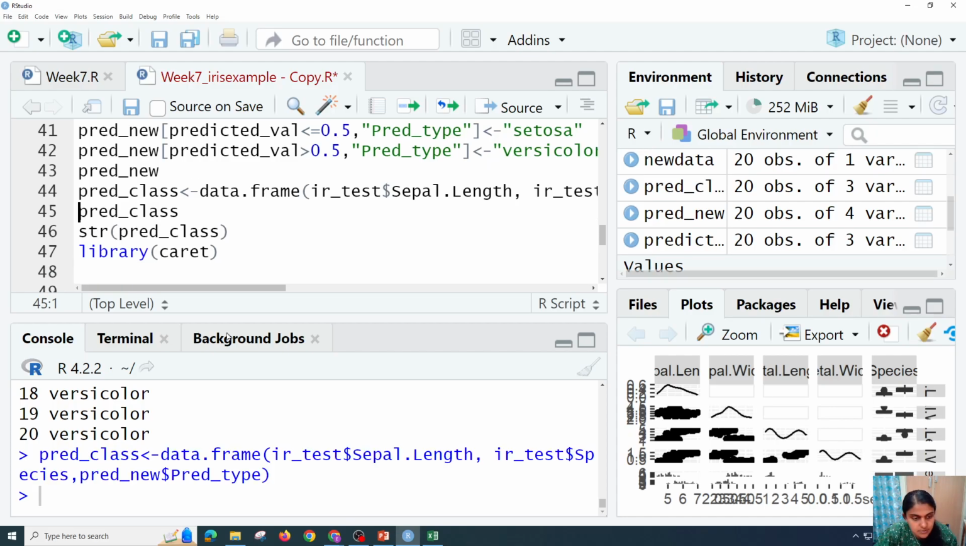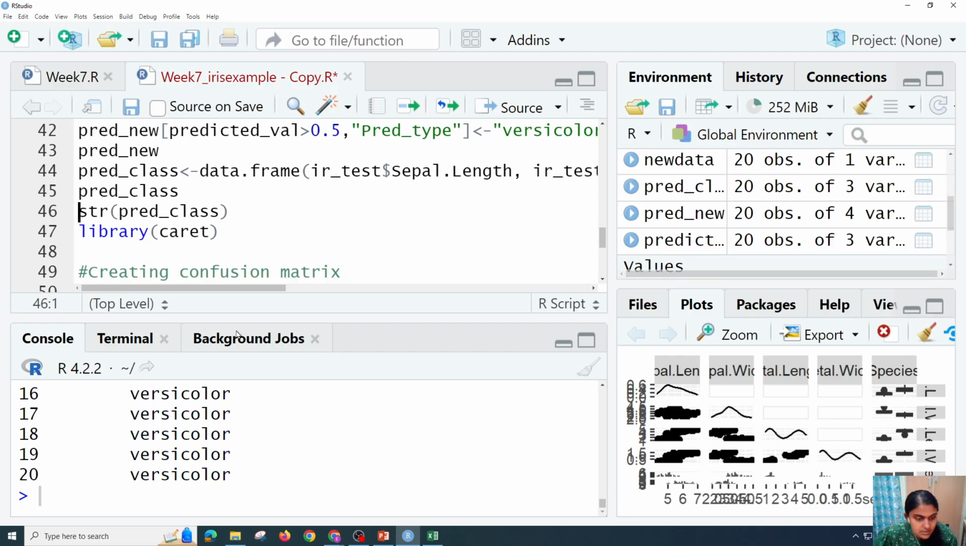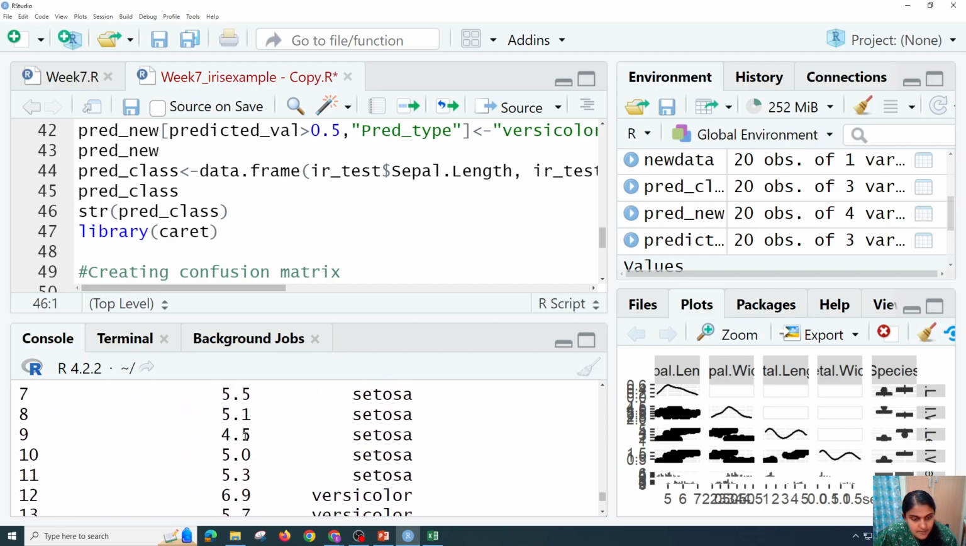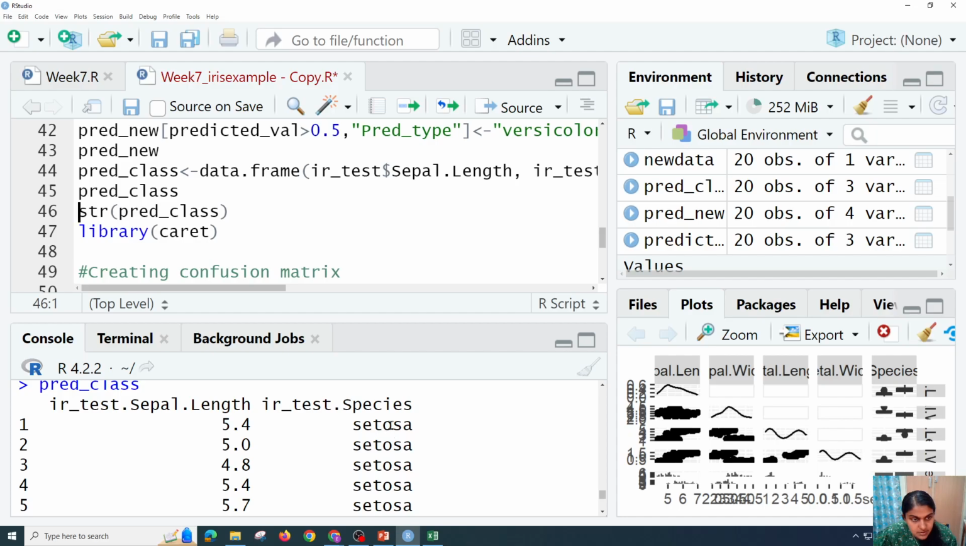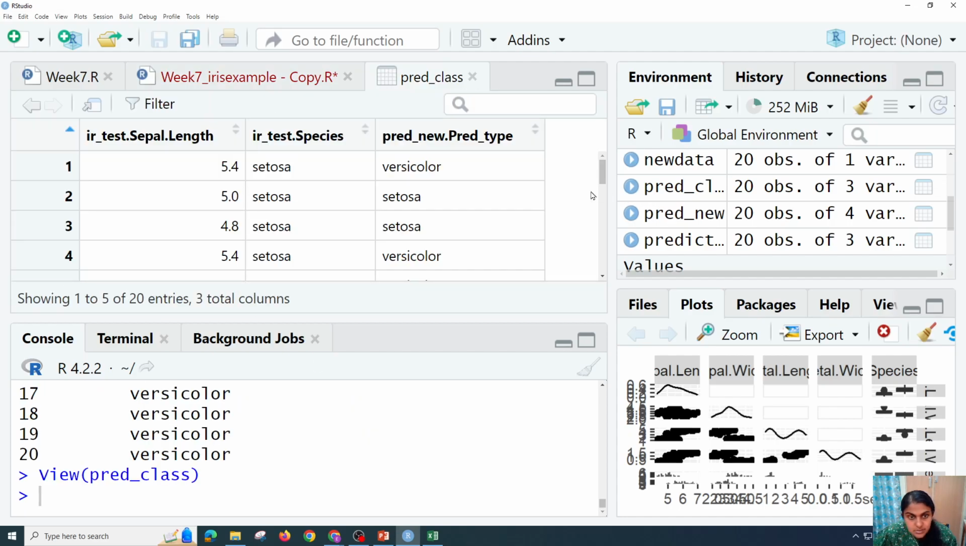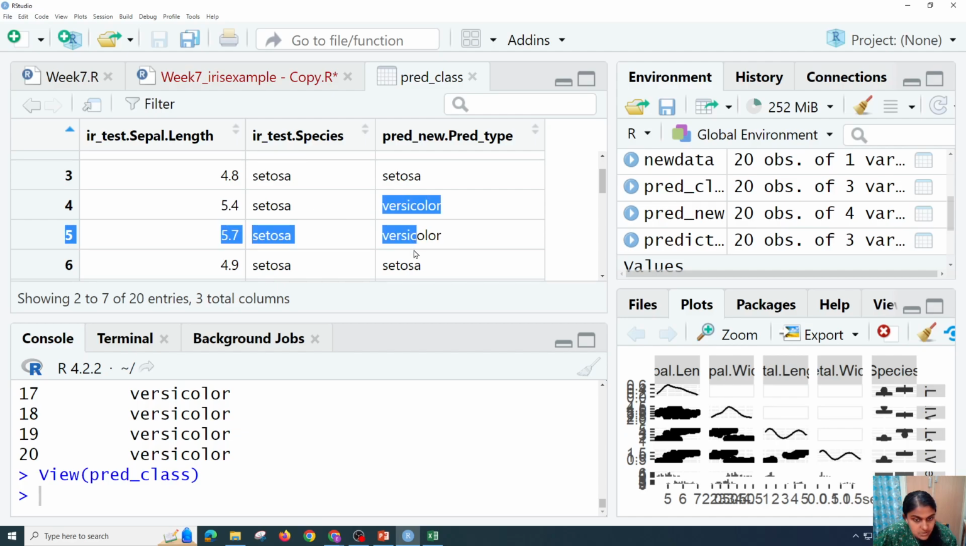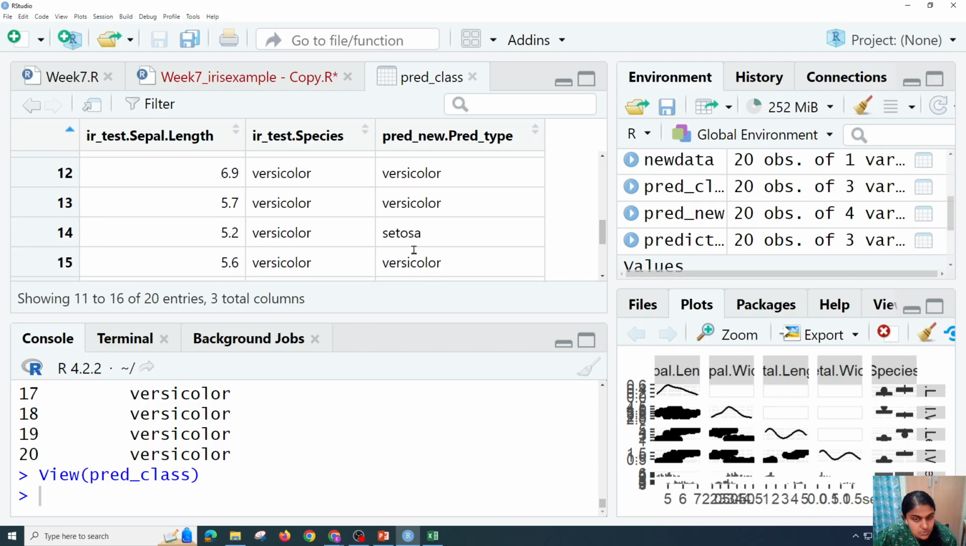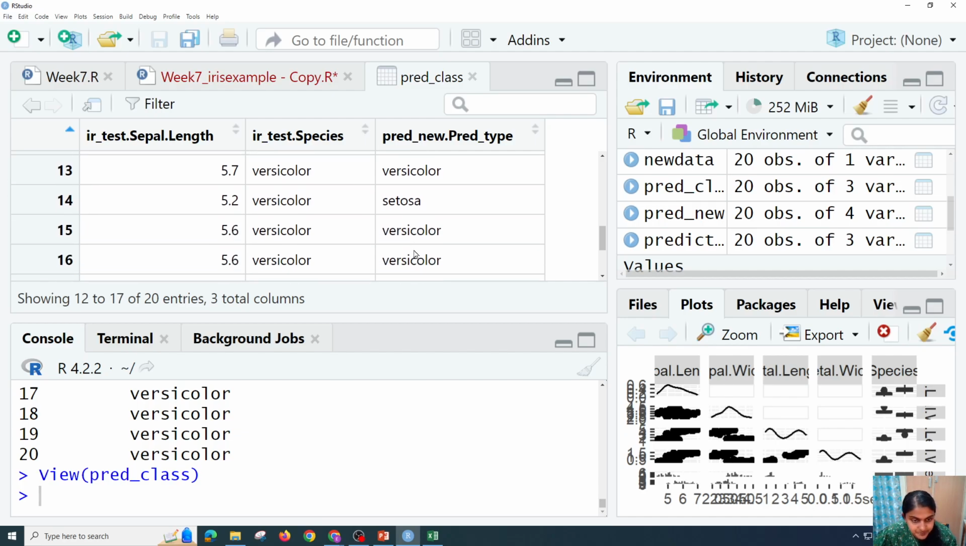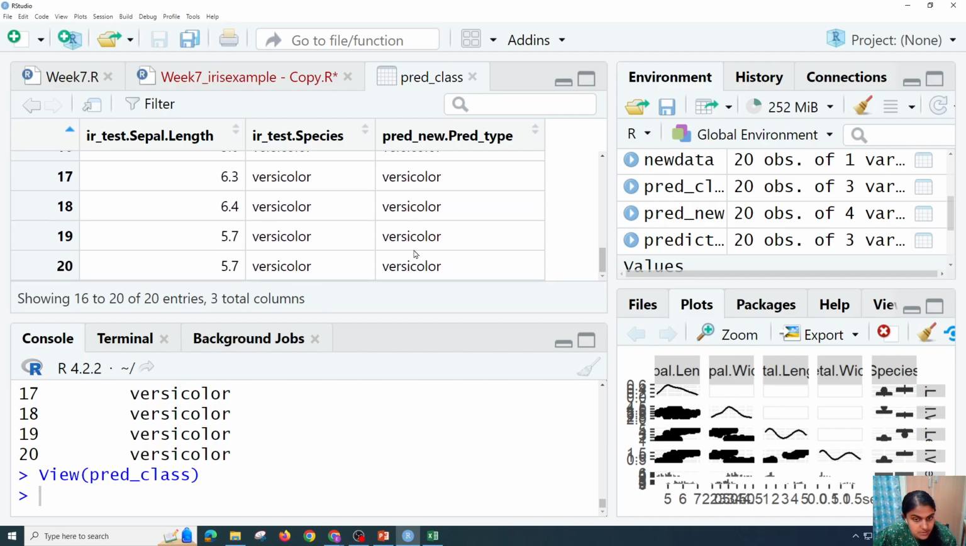If I form it like that and see the pred class we have formed, you can see that the species is setosa, but it's not correctly classified. It's classified as versicolor. Another one you can see is setosa. So there are many misclassifications here, because we had used just one particular column, or one particular feature only. So there are many misclassifications.